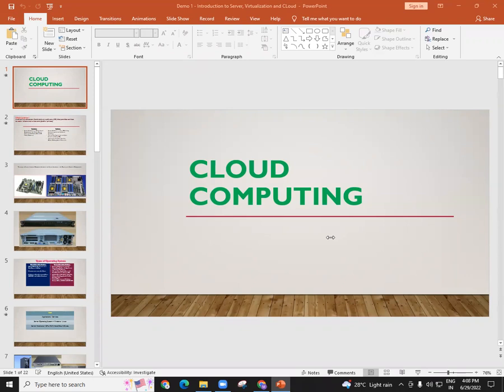These are some of the things we need to take care of, and hopefully this session will be very interesting and will help you a lot in understanding the concept of cloud computing. Now let us begin our session.